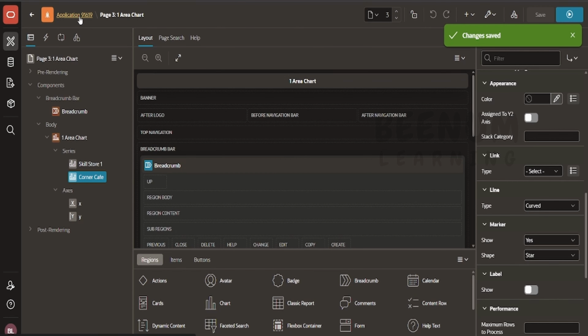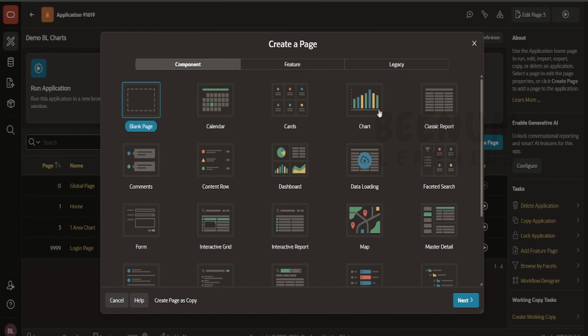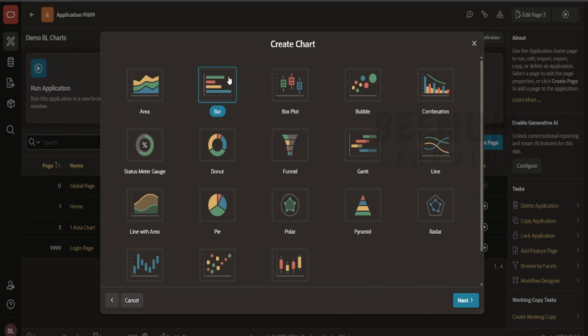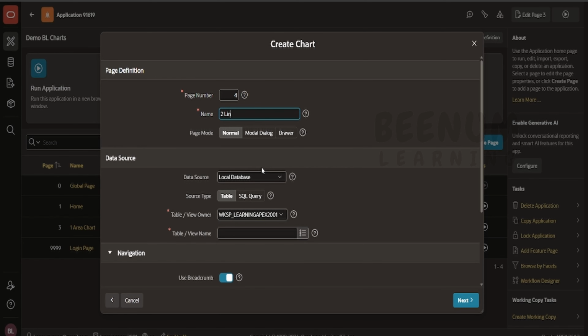Let's go back to the application. I will be creating a new page in my application. For simplicity's sake, I will be selecting the chart. From the available list of charts, we have to select this line chart. Then you have to provide the name. I will be giving the name as number 2 line chart.